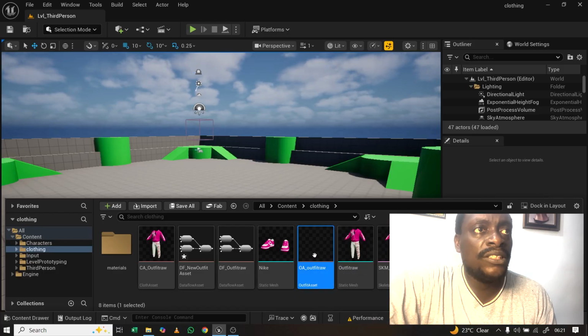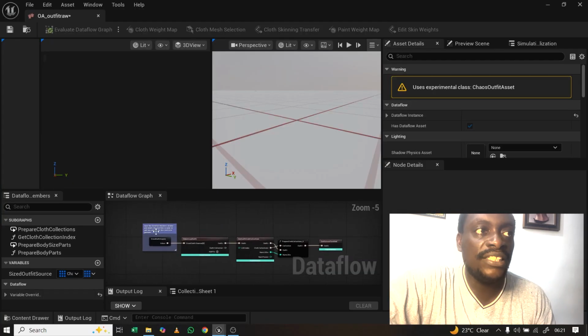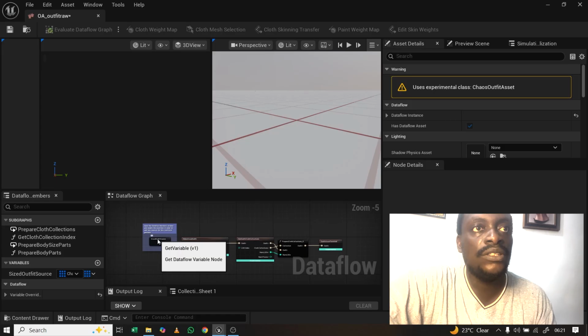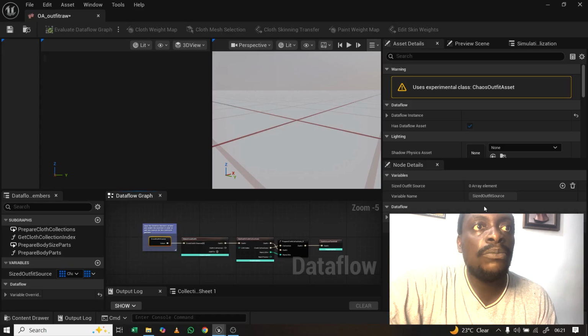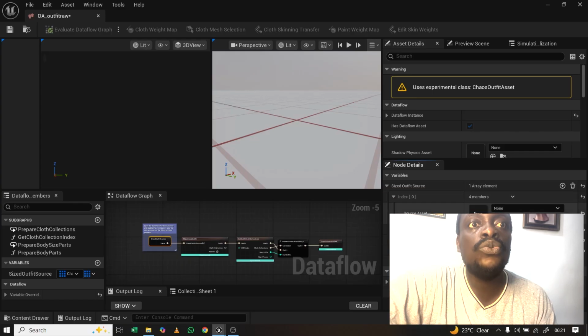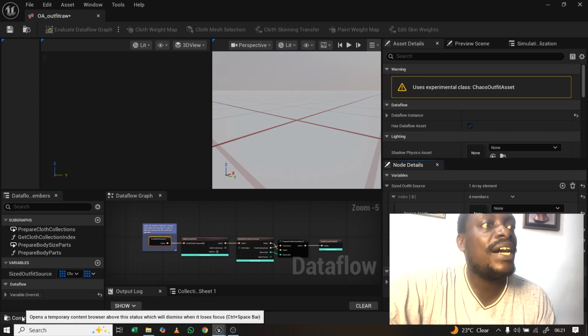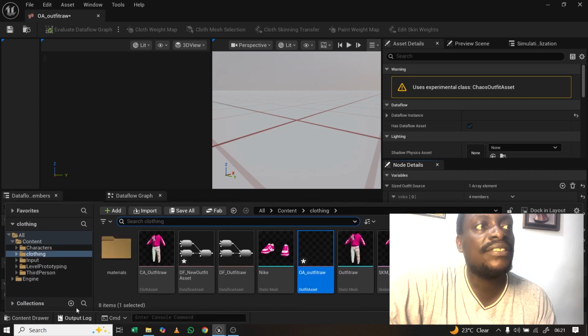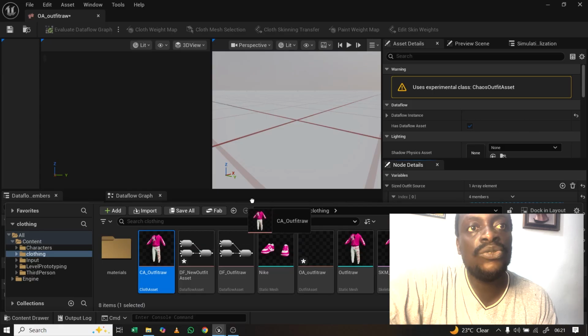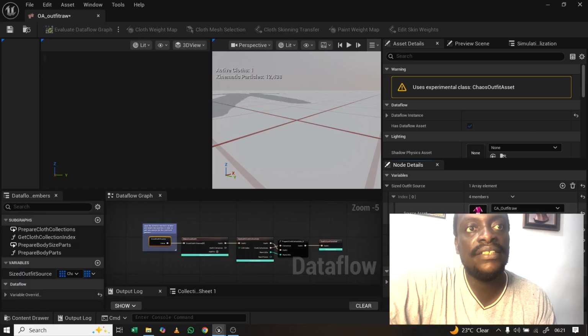So don't click to open it up. We don't delete the nodes here. We just click on the first node. Come to your node details, variables. We'll add an element, this plus here. Index, we'll click on the drop down button. Source assets. This source asset, what do you think we'll do here? We'll go to our content drawer and drag in our cloth assets into the source assets.